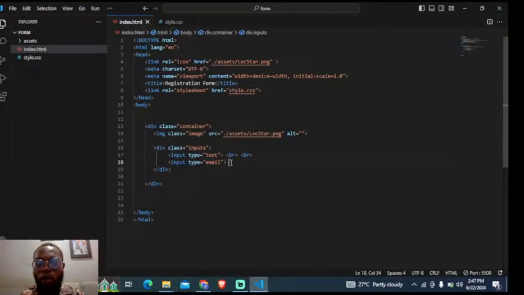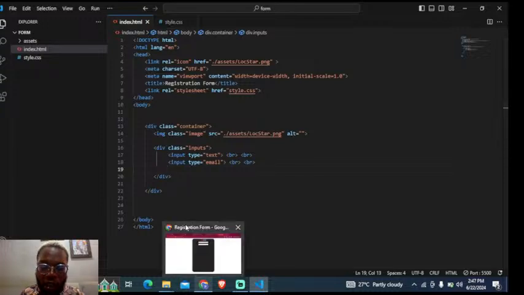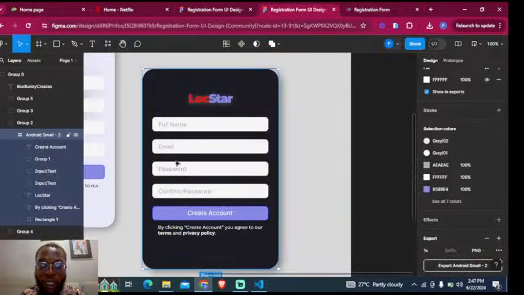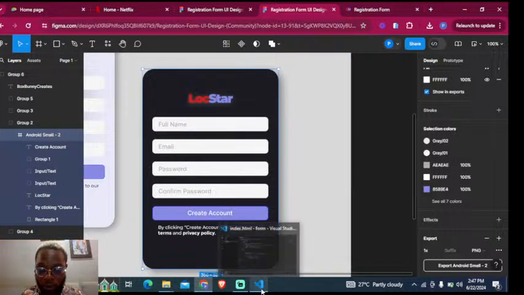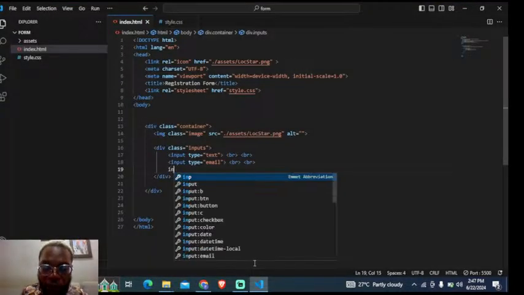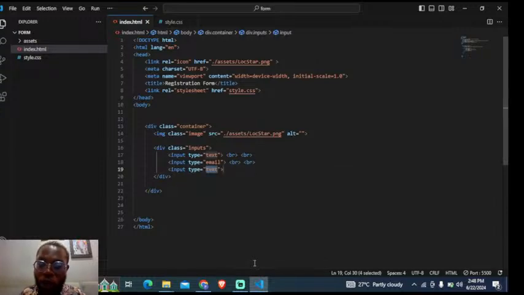Now I'm going to add more break tags so that I can add more input fields. As you can see, the next input field we need to add is the password, and we have 2 of those input fields. So I'm going to add an input field, and just like the text and email, we're going to have a type of password. And let me show you why having a type of password is very important and very necessary.